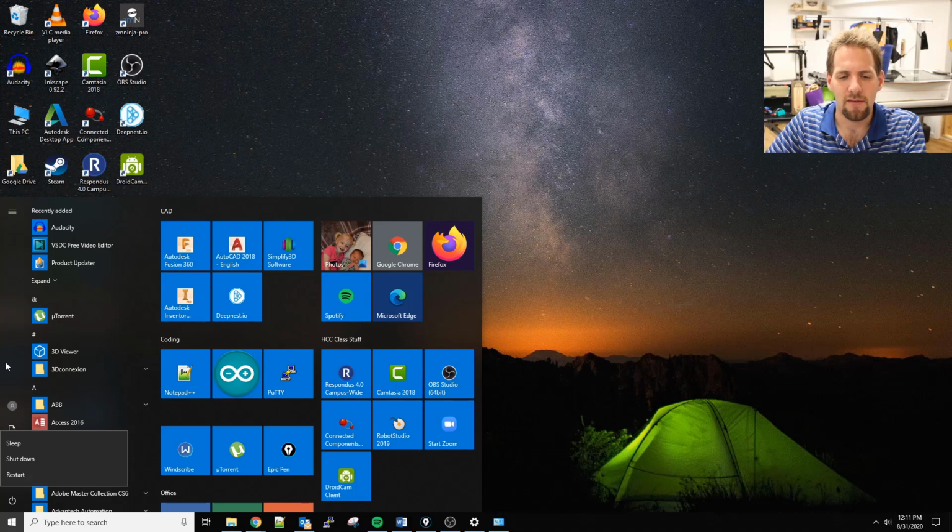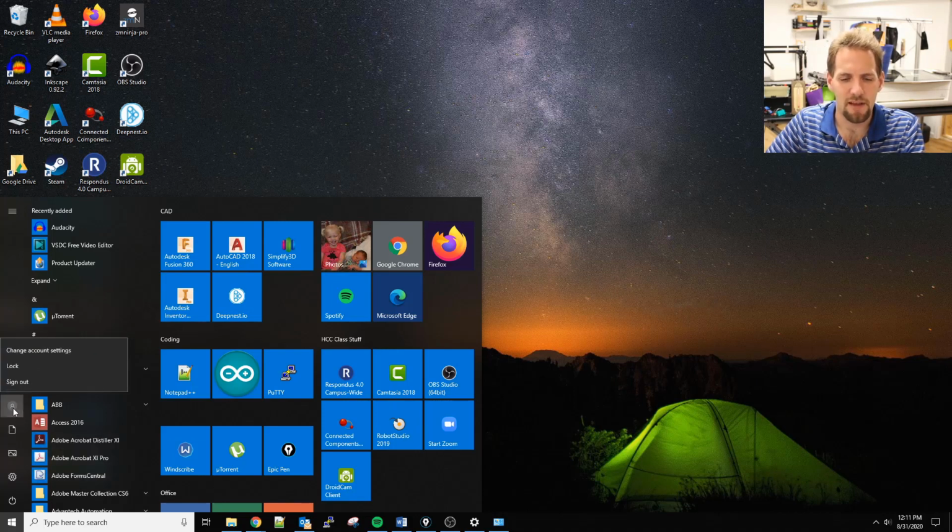All right. It's simple-ish. You got to click on the little icon that's at the top of this list, and then that gives you the sign out, which logs you off, the lock, which puts you back to the lock screen, but you're still logged in, so all your programs and everything are open. And then also they change account settings. So those are kind of the big ones.